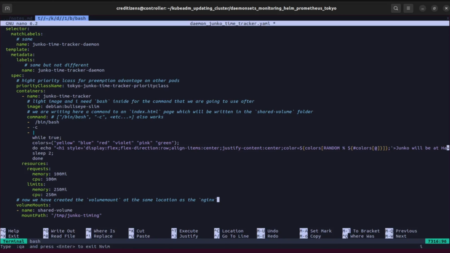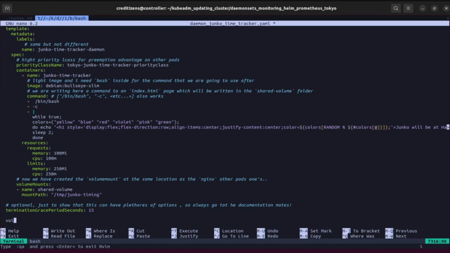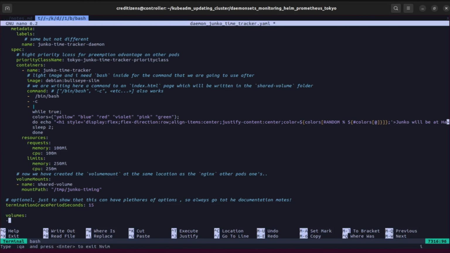So now we have created the volume mount. So this you've seen it now, you're expert on it. Shared volume. Okay, so at the same location where Nginx is going to be able to get this index.html. So our command is writing it here. So we're going to do the mount path, /tmp/junko-timing, and after here optional, just to show that this can have platters of options, so you need to go into the documentation.